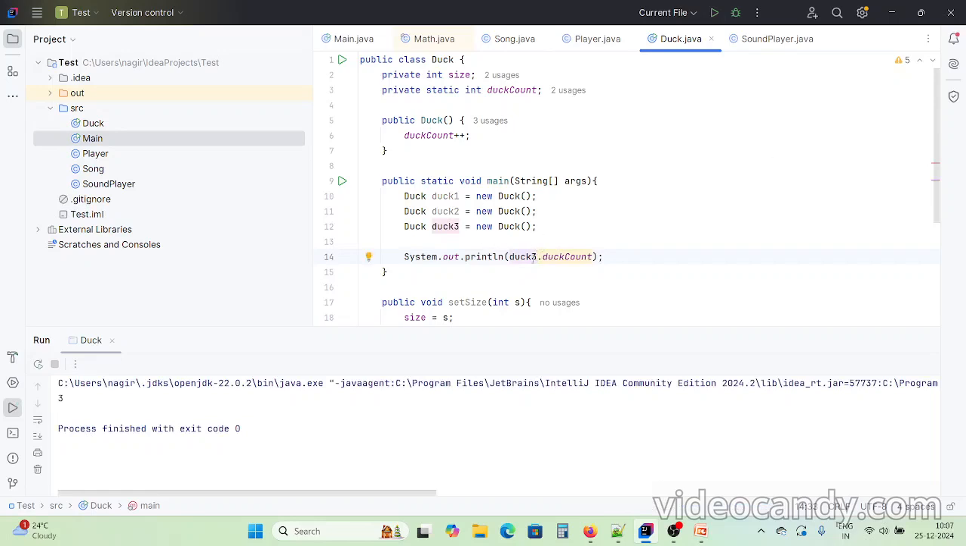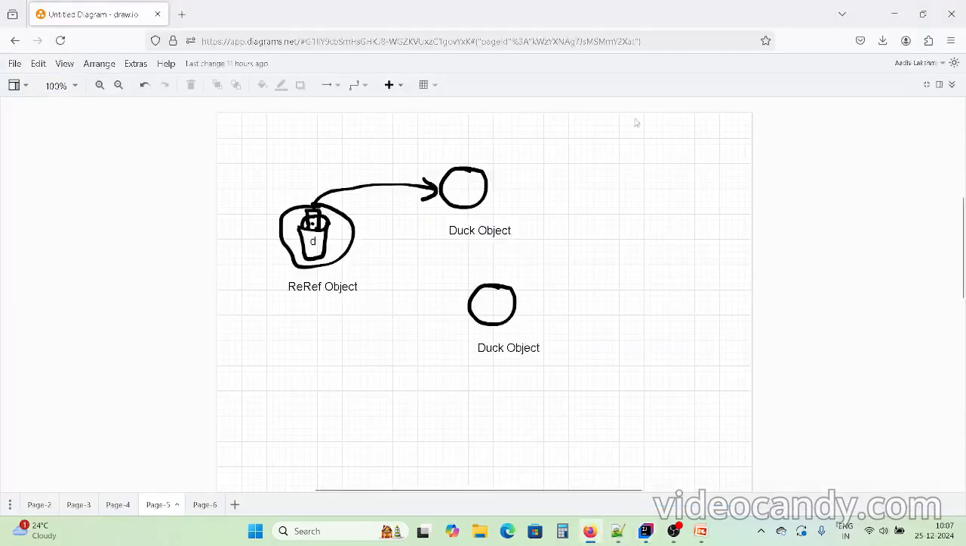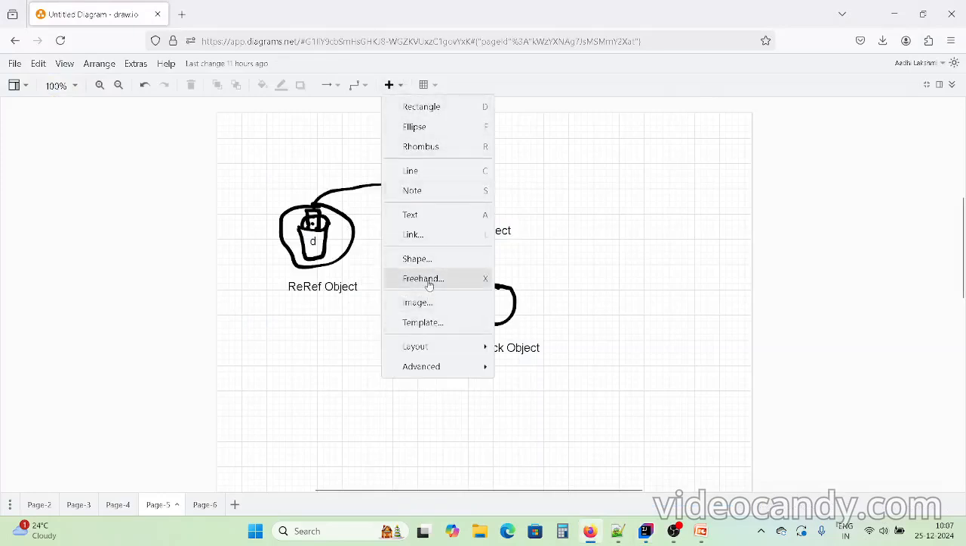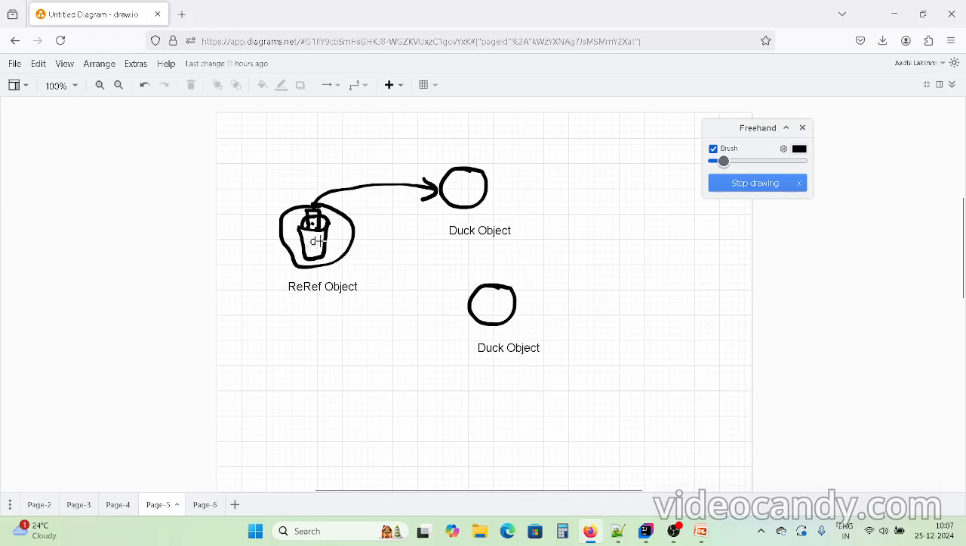See, it's 3. But ideally, if it's a static variable, you should not use the objects, you should not use these reference variables. You should use the class name, Duck.duckCount, because this duck count is not residing inside the duck object. Let me explain with an example. Let's say you have a duck object. Inside this you will have variables, maybe size. This is the duck object, and you will have size inside each.